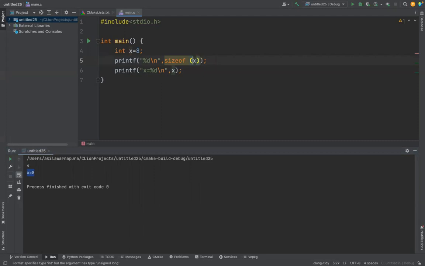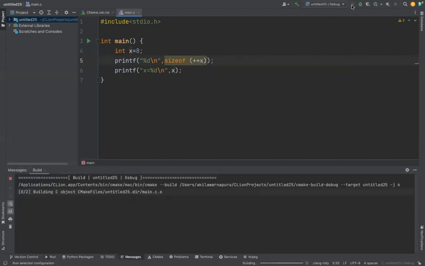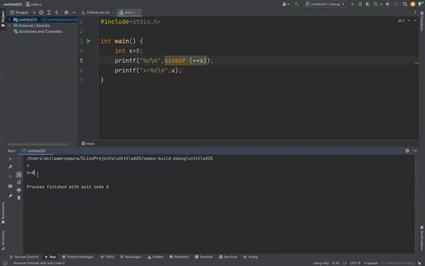Let's say it is the prefix operator. Then try to run this program. Still x is 8. Size is 4, it doesn't matter, but the x value doesn't change.